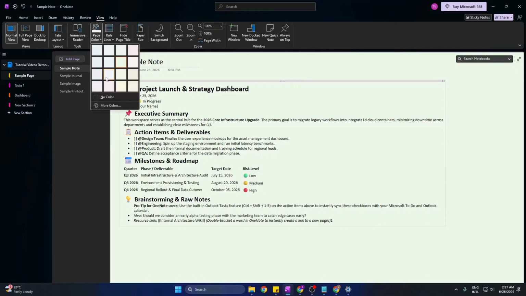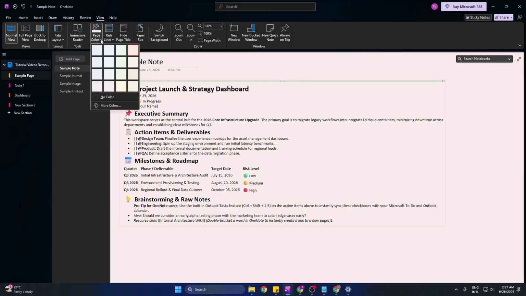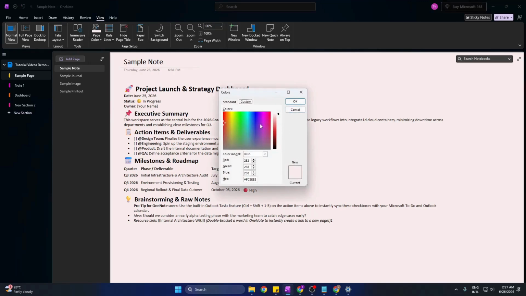Next, you can choose among the available colors. Take your time to explore the options, as this is your chance to make your notes visually appealing. If you want something a bit more unique, you can also select More Colors. This option allows you to pick a personalized color that suits your style. It's like mixing your own paint to get the perfect shade.